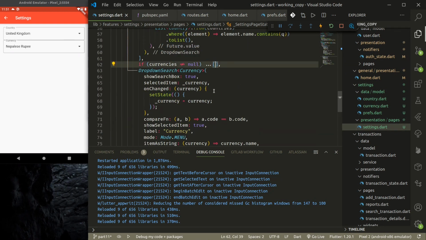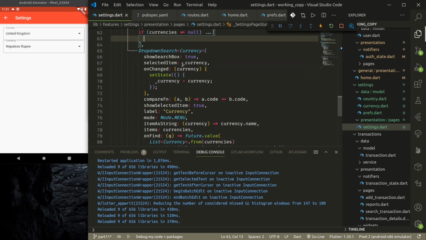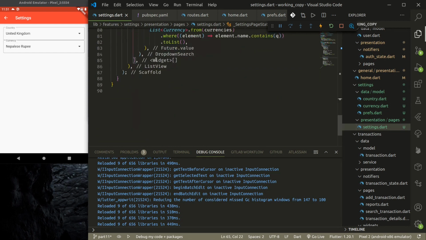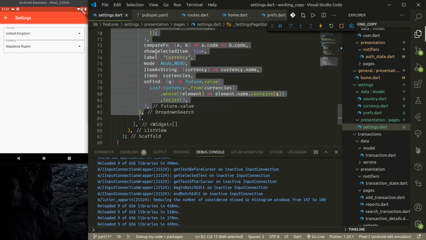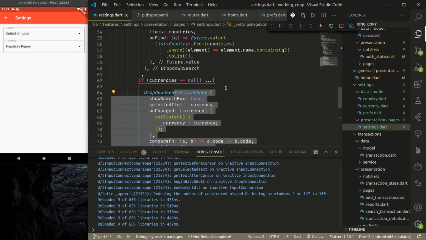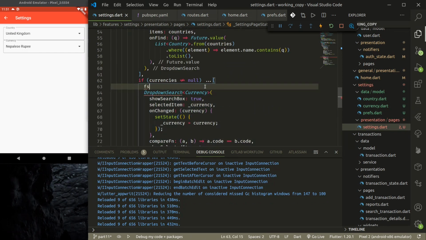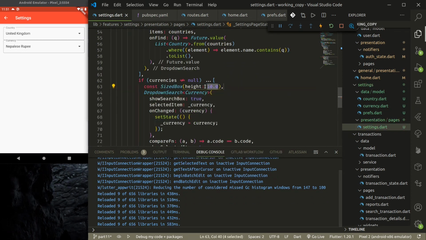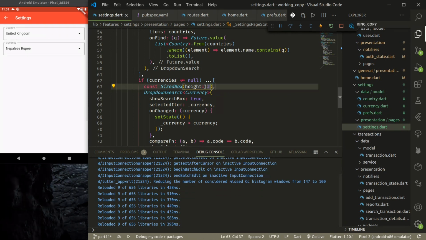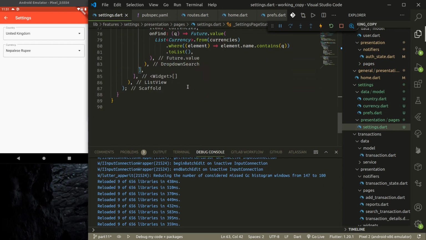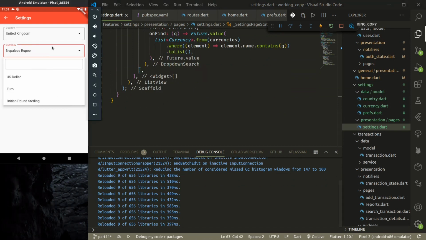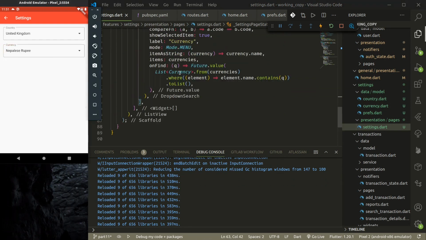Let's put this inside this, and let's give a height, let's give a gap, maybe 20. Okay, now we can select currency as well. Finally, let's add our save button that will update user preference.